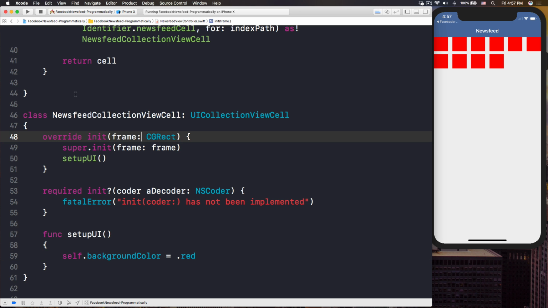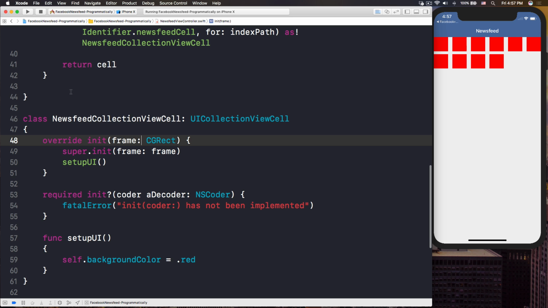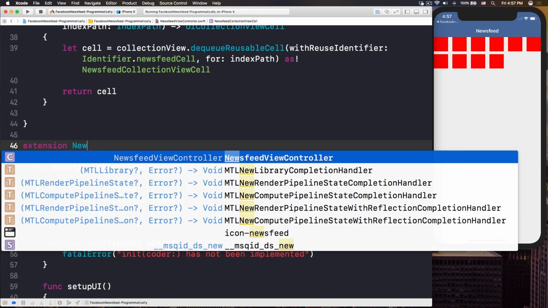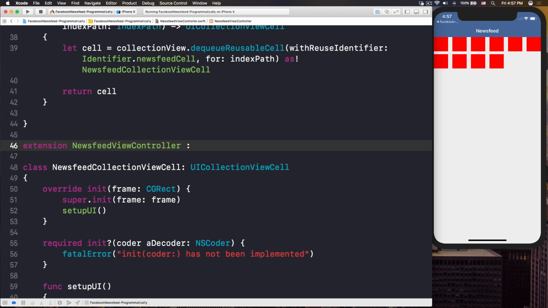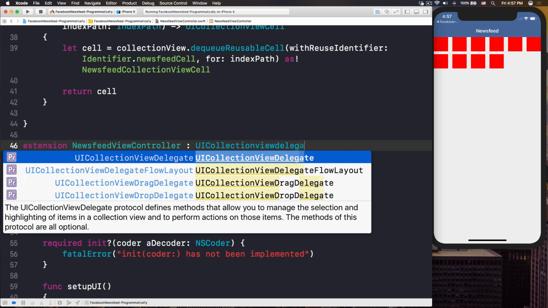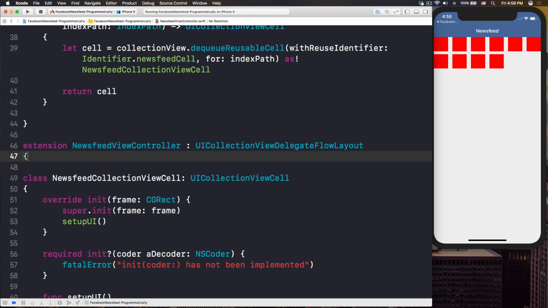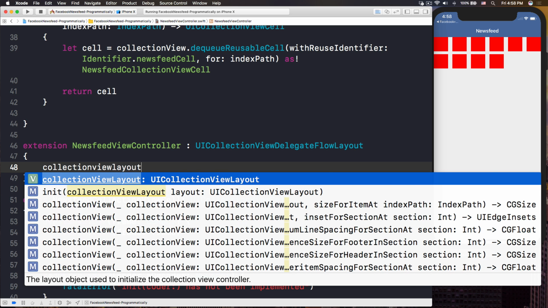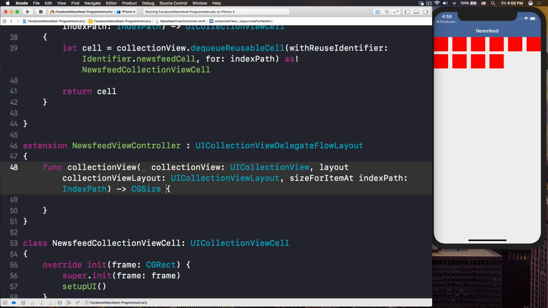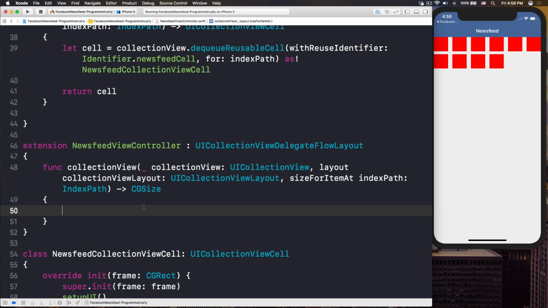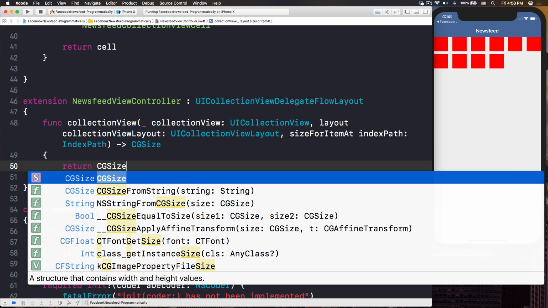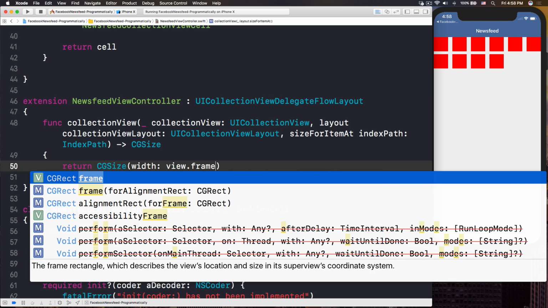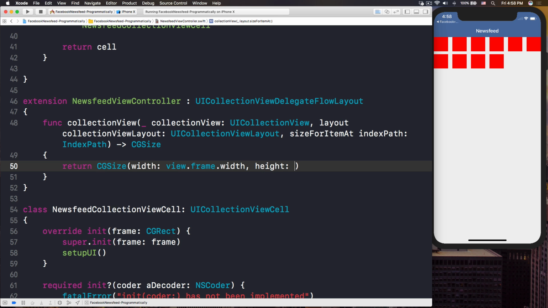To do that, let's implement a method from the UICollectionViewDelegateFlowLayout. Above here, I'm going to create an extension for our NewsFeed view controller, and this is going to conform to UICollectionViewDelegateFlowLayout, not just the delegate, but the delegate flow layout, which is the delegate object for this flow layout. It has a method called collectionView layout sizeForItemAt indexPath, which returns the CGSize of the item. Here I'm going to return a CGSize with a width and height. For the width, let's use view.frame.width, and the height, let's say, is 400.